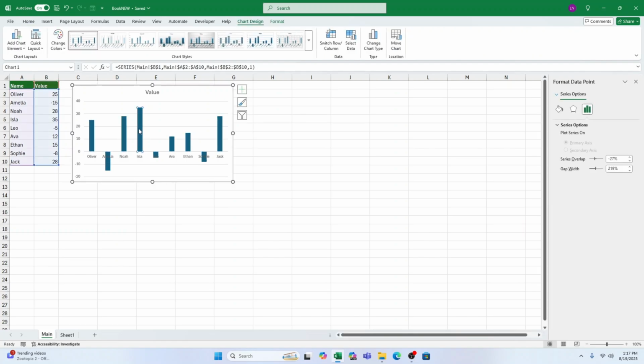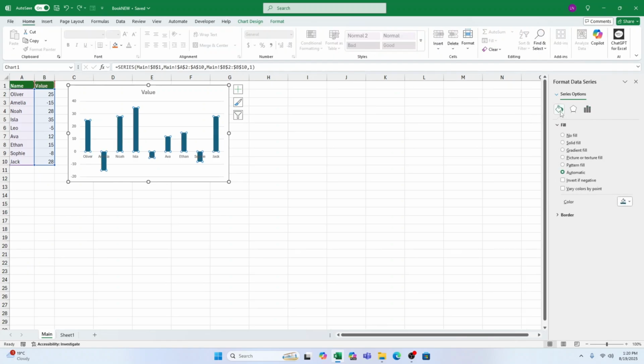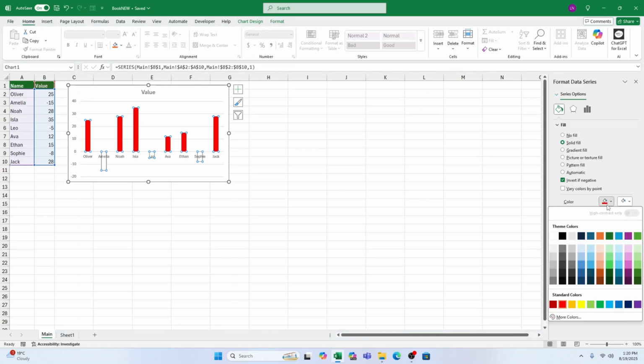Next, look for the little paint bucket icon. Click on that. This section controls the fill colors for your columns. Here's the cool part. Look for the checkbox that says Invert if negative. Tick that box. Once you check that, you'll see two color choices pop up. The first color is for your positive values, so you can leave that as is or choose a color you like. The second one is for your negative values.